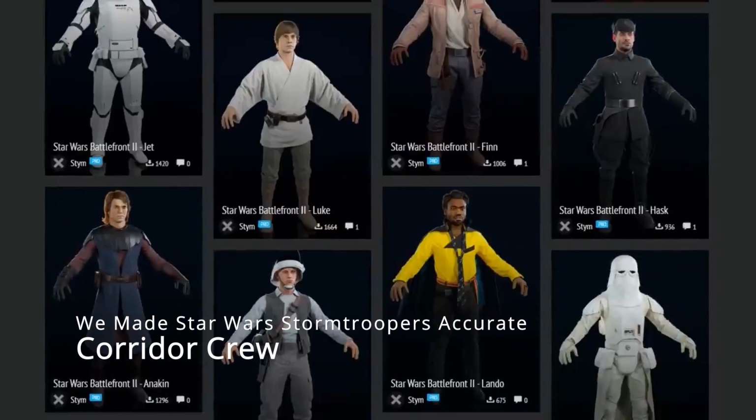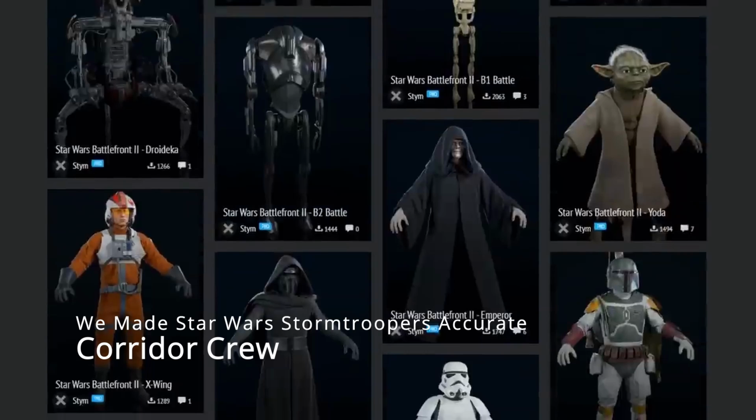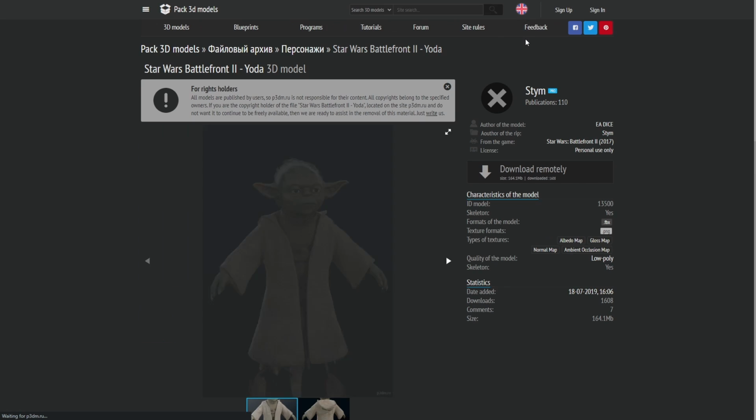All the models for the Star Wars universe from Star Wars Battlefront 2 are online and available for download for free.